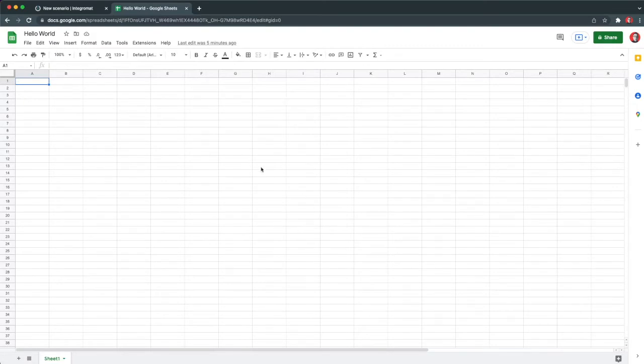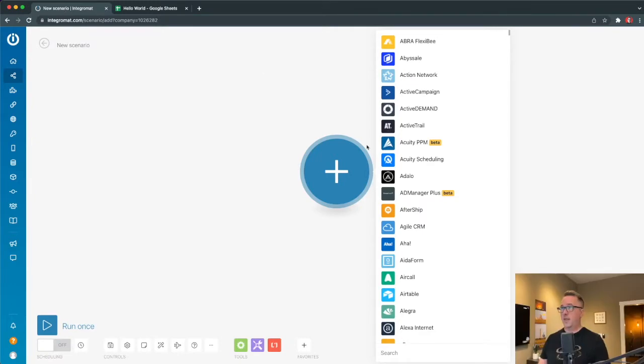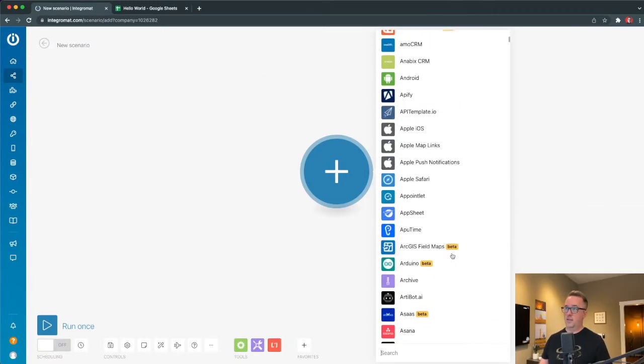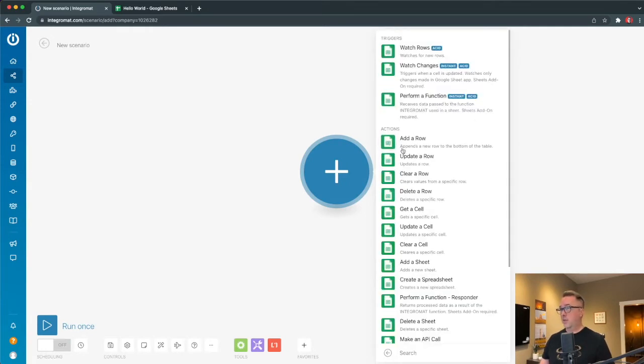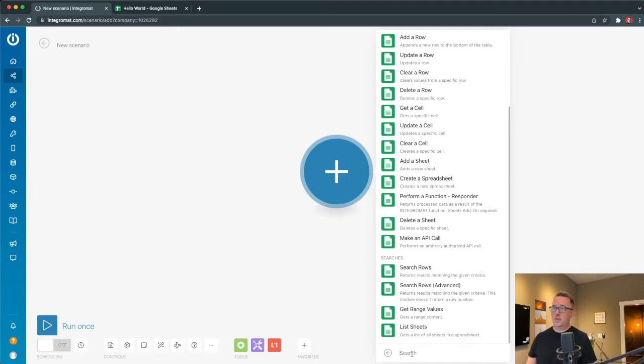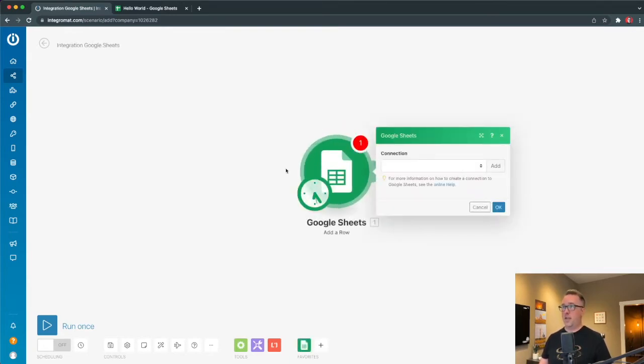Now that we have our spreadsheet set up, let's hop back over into Integromat. You can search through here and find what you like. What we're going to use is Google Sheets, so we'll type that in. The one that I use the most is probably add row, add update. There's a lot of different options here, plus search rows, which can come in handy down the road as you get a little bit more advanced. But for now, all we've got to do is add a row.